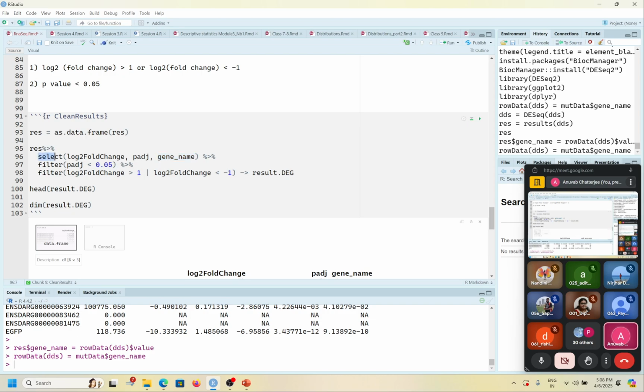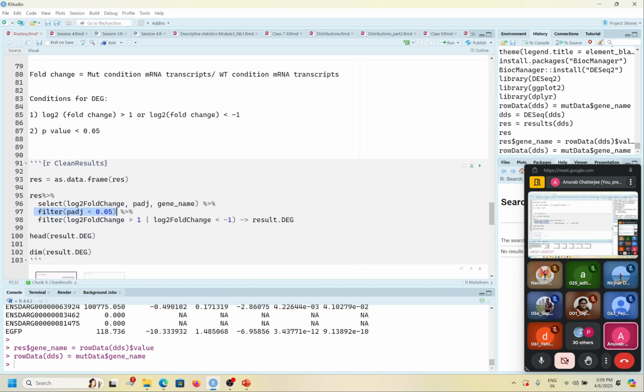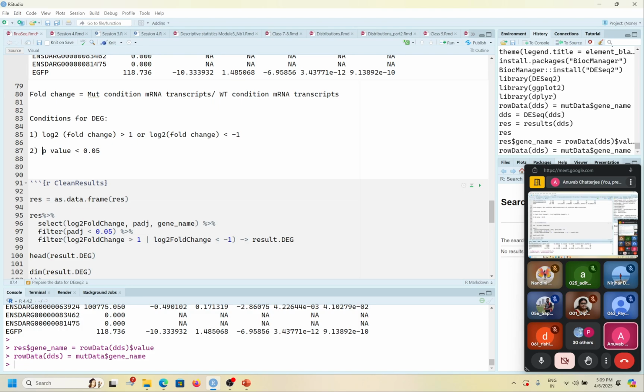So we only select these, and then filter for p-values less than 0.05, which we actually care about, and then filter for log2 fold change greater than 1 or less than -1, which we also care about. Now we store it in the dataset result.deg. So this final dataset will contain everything we want. It contains the gene names which are differentially expressed, how much they differ using the log2 fold change data, and whether they are significant or not using the padj data.